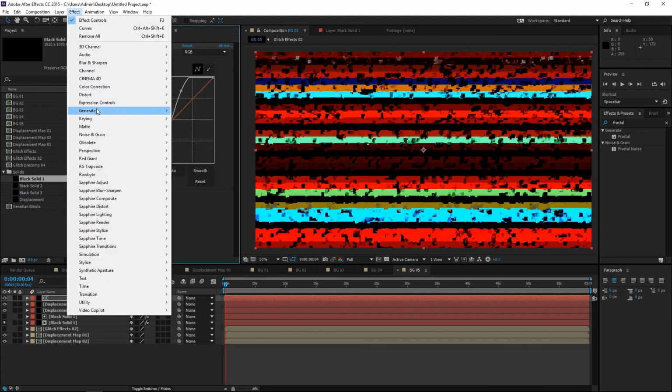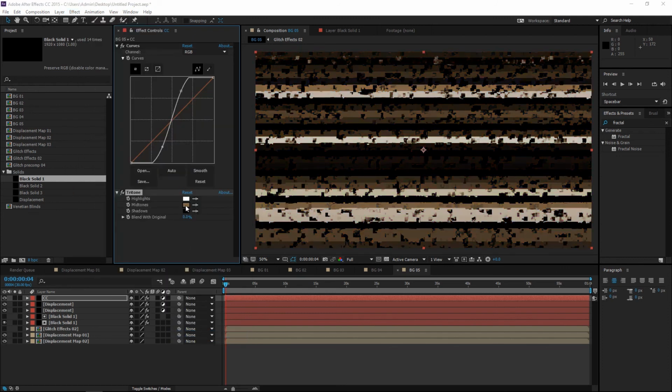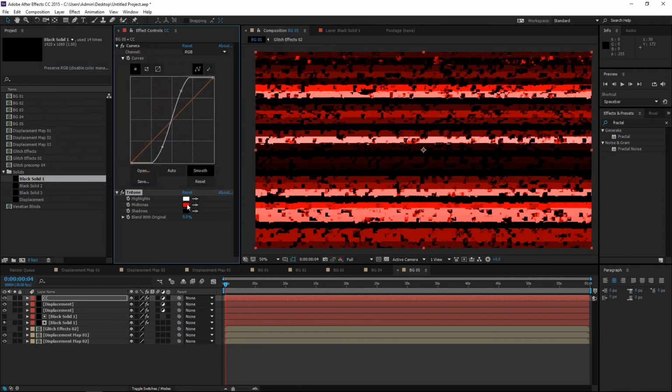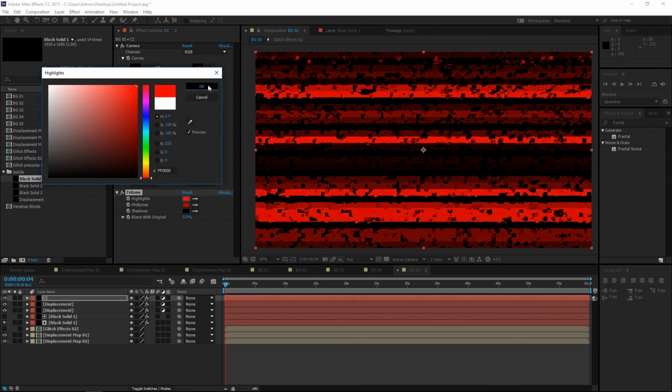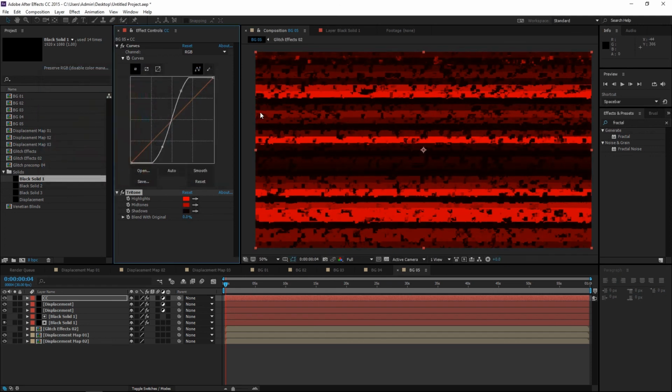Effect, color correction, tritone, and make this red. This can be a bit darker red and this can be very red. And this can be slightly less black. Let's preview this.